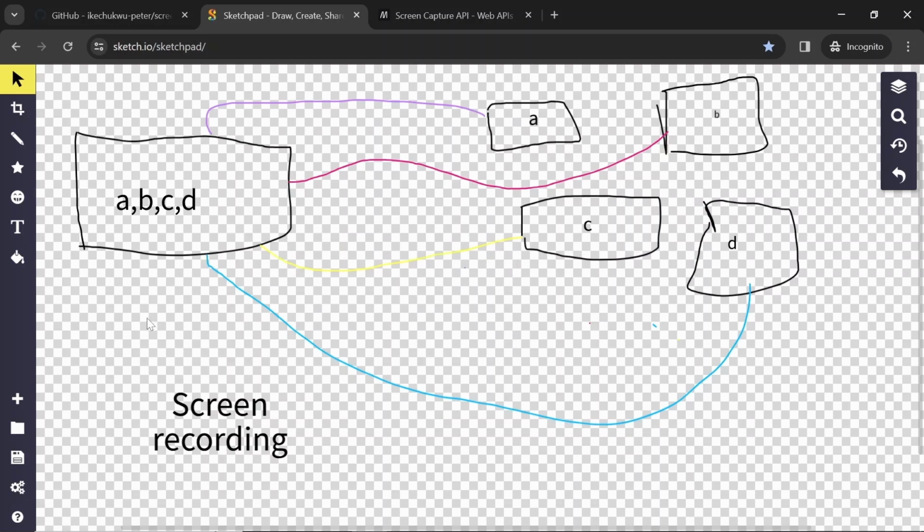So we are going to have something similar to a bucket like this. And then when we come here, we take a screenshot of A and we add it here. We take a screenshot of B and we add it to the bucket. We take a screenshot of C and we add it to the bucket. The same thing for D. So at the end of the day, the combination of A, B, C, D becomes the content that was shared.